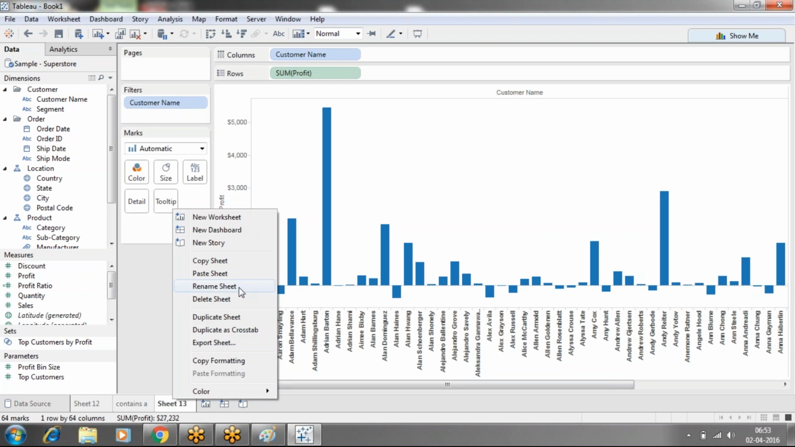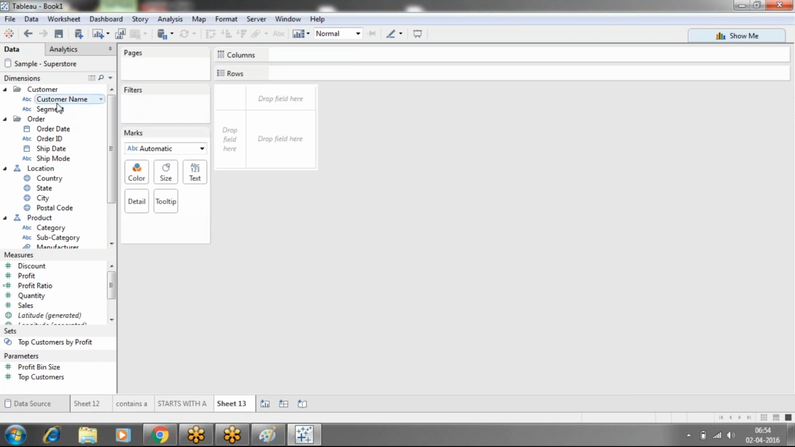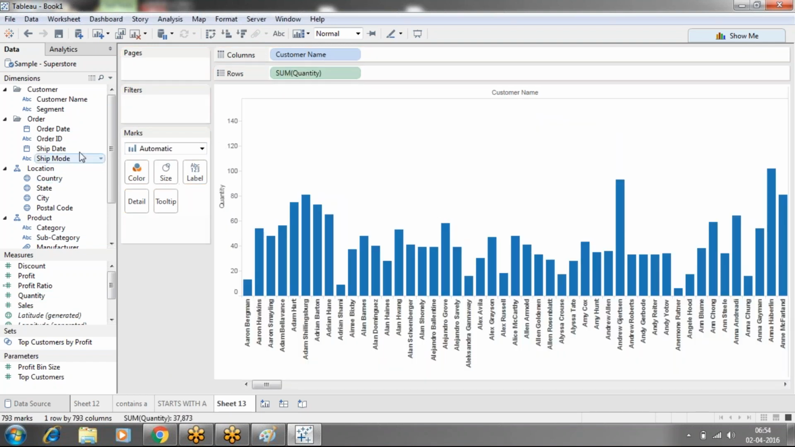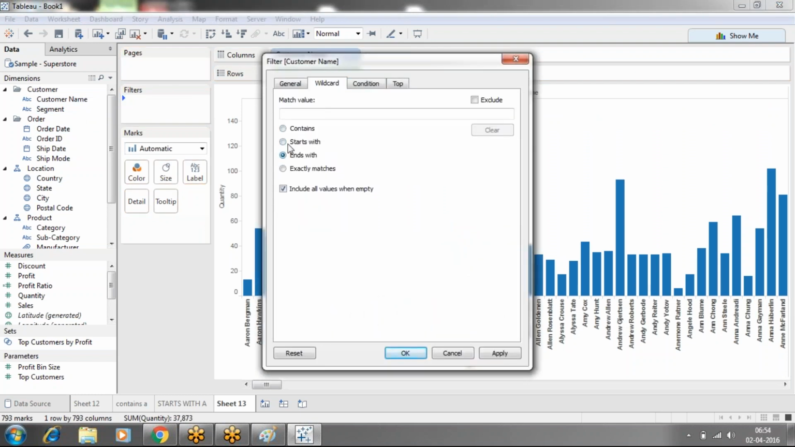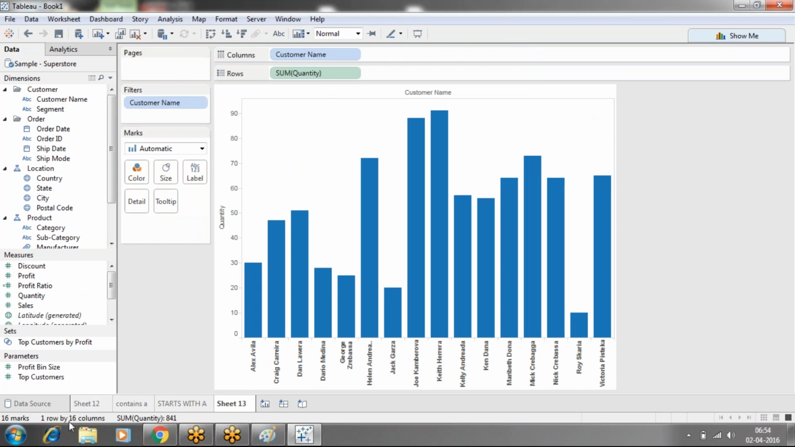Here it should be starts with capital A. And if I'm going to create one more, like ends with a, I drag customer name, and a sales or quantity value, and once again customer name into filters. Condition: ends with. If I write a, it should be small a, I am writing, apply, OK. And we have 16 records, whoever ends with small a.